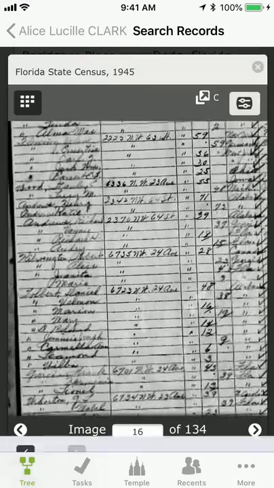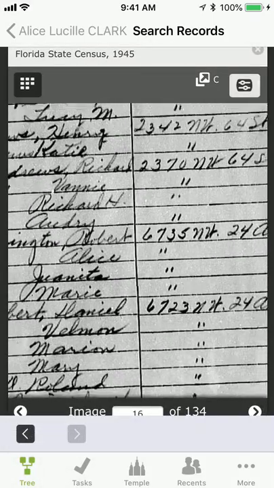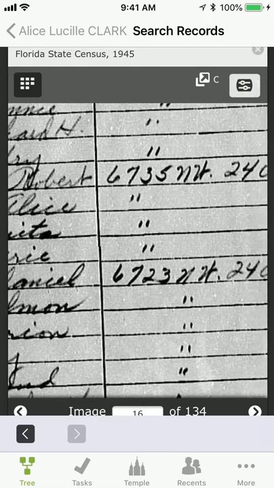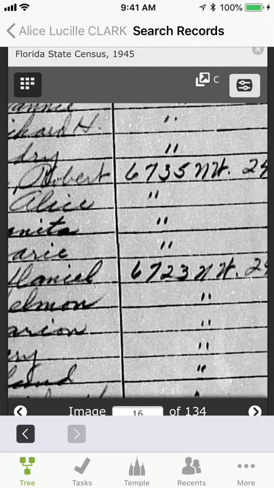Then we can zoom in. So she would have been newly married, 5 years, 7 years married. And here we can see Robert Kelvington and Alice Kelvington. Those are my grandparents. And then they have 2 children, Juanita and Marie. Marie is my mother.